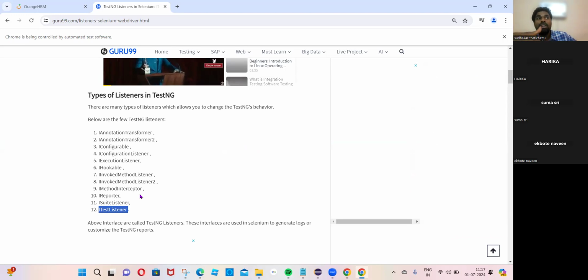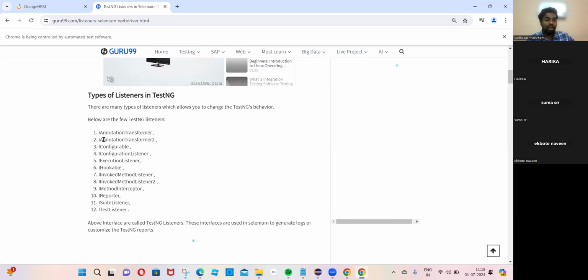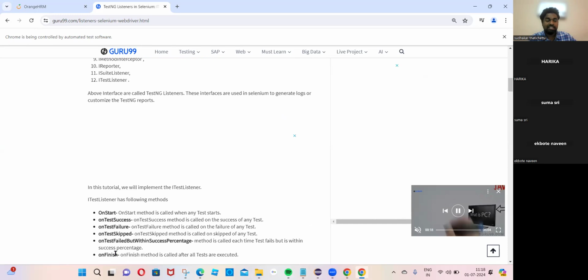These listener class files can particularly be useful to customize the emailable reports. ITestListener is used when a test passed or failed, onTestSuccess, so anything that happened, it will print that. Similarly, ISuiteListener and IReporter are also used to customize the emailable reports. Every listener class contains various methods, and the execution progress will be totally monitored by the listener class. Now I had used ITestListener, and ITestListener contains these methods.